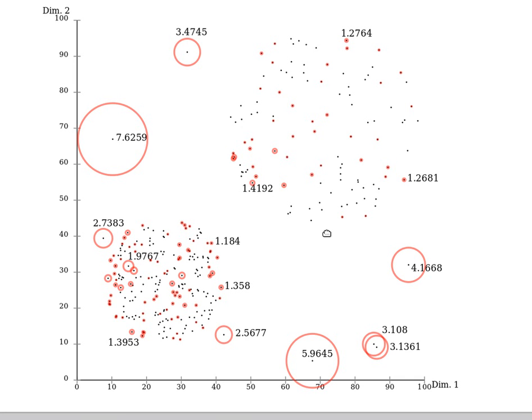Just to get a sense of how this works, here's a bunch of points, and here are their outlier scores. You notice this one got a huge score because his local density is very small. There's nothing around him, but look at his closest points. Those have a lot of points around them. So that's the basic idea behind local outlier factor.